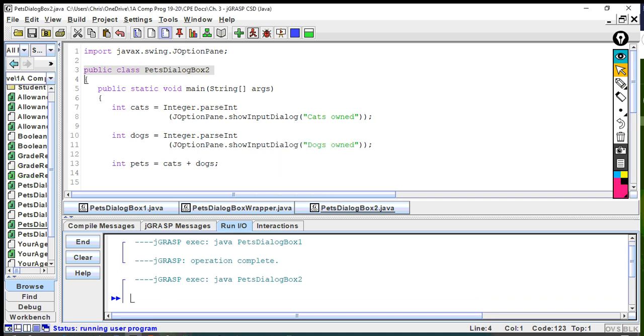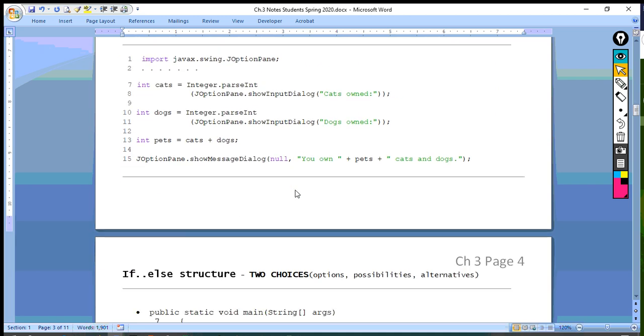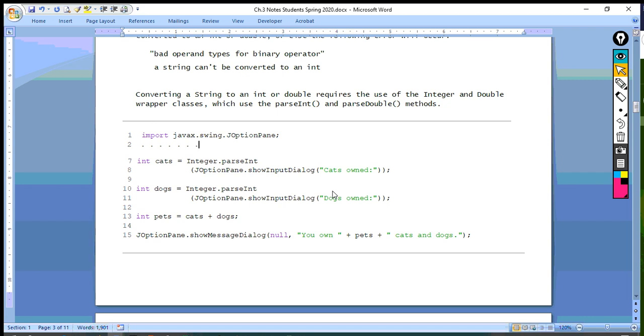All right, and so that is, I believe, all that we need to do on this particular page. Yeah, that's it.